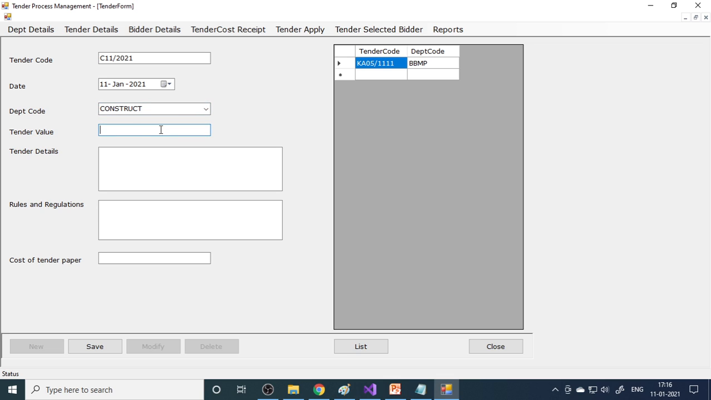So what is the tender value? It's around 25 lakhs. Okay, let's make it 25 lakh. Okay, it becomes 25 crore. Okay, let it be 25 crore. So tender details. What is the thing? New building construction.